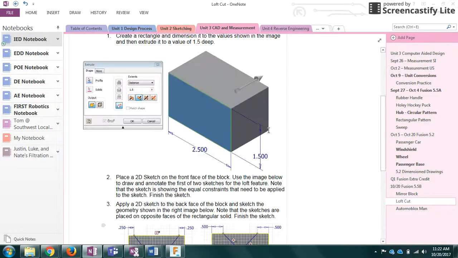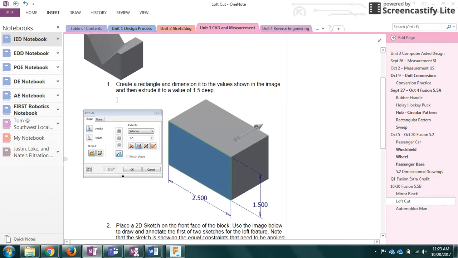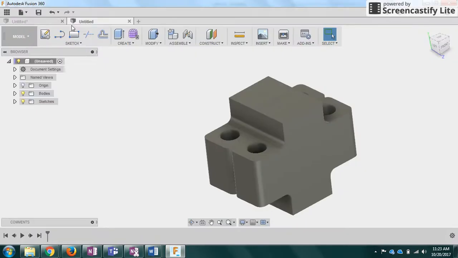All right, so the next part we're going to do is this lofted cut. And this part you may have seen before, remember from one of the sketching assignments. So we're going to actually just go ahead and make this in CAD. And it tells us it's a 2.5 inch by 1.5 inch rectangle extruded 1.5 inches back. So I'm going to go to Fusion. I'm going to start a new part.